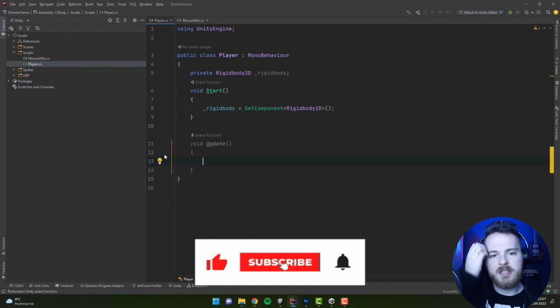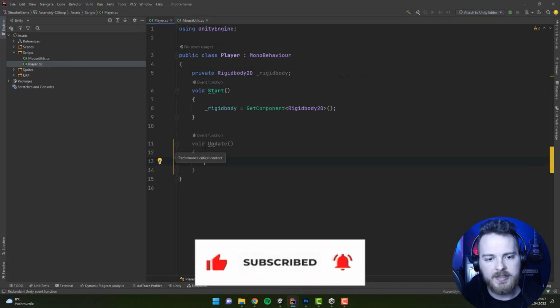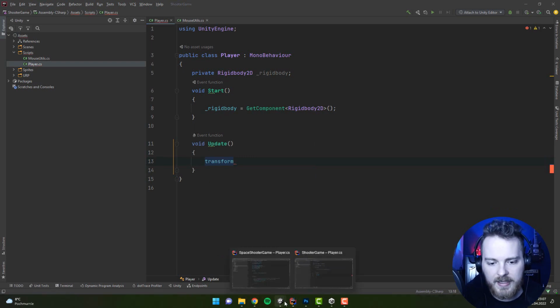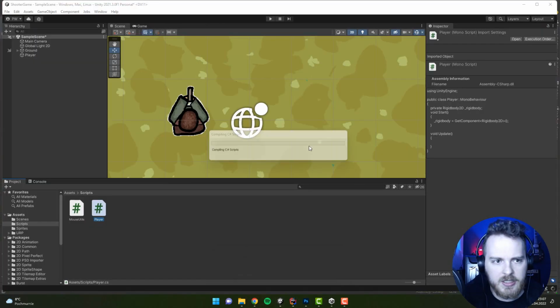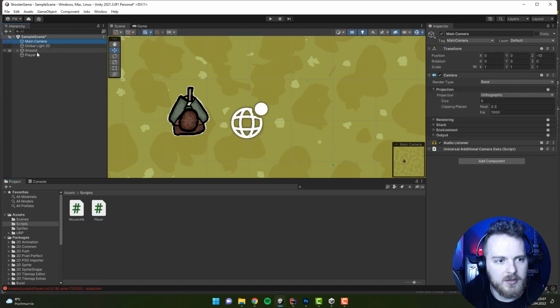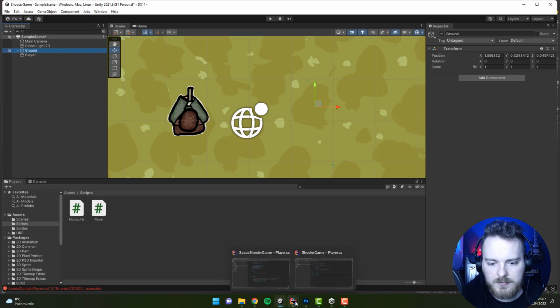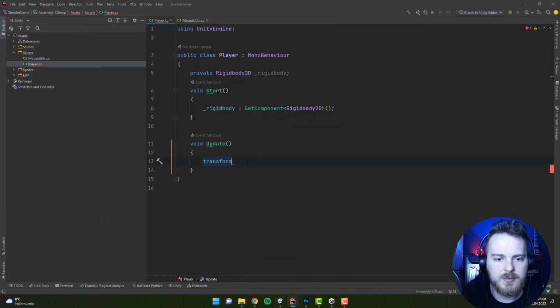Now let's get back to the player and let's rotate the player towards the mouse. So we do that using transform. So transform is a component on all game objects. So you see whatever we create here, even if it's an empty object, like I created here the ground, it always has a transform. So it has some information about the position, it has information about rotation, scale, and so on, so on. So that's this one.